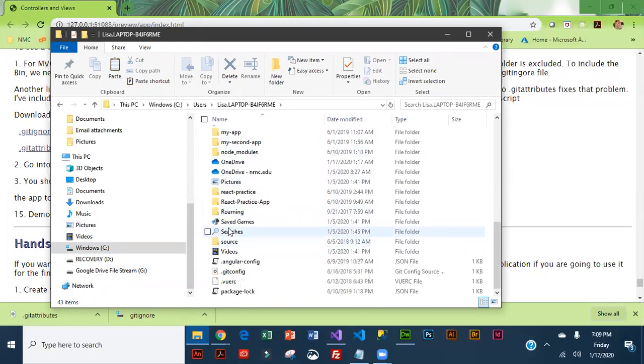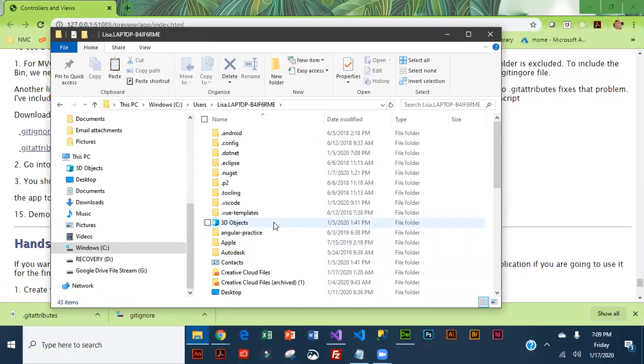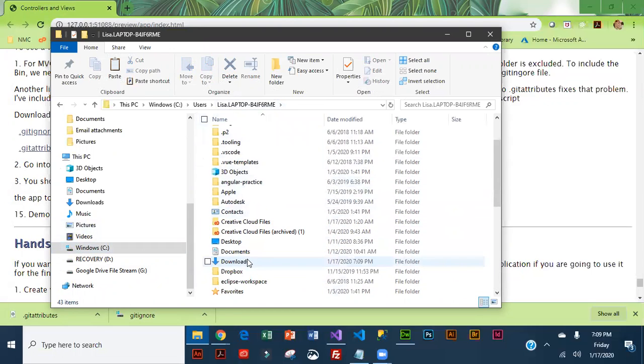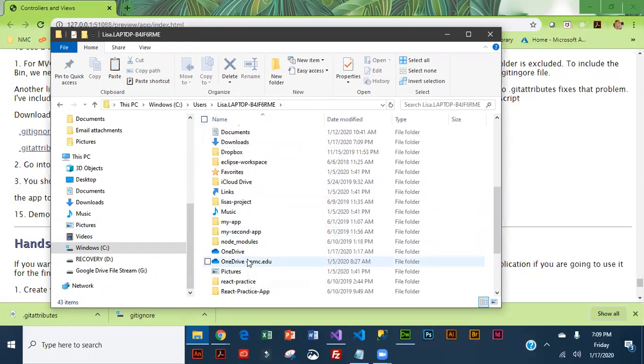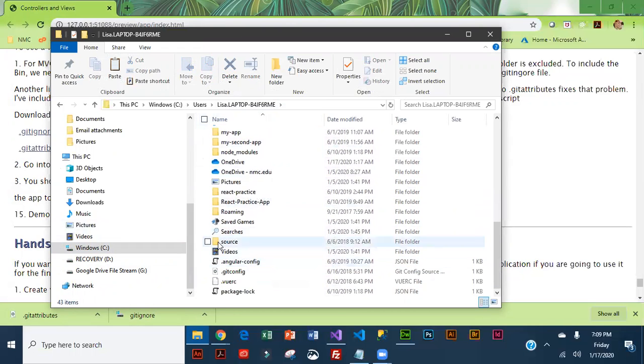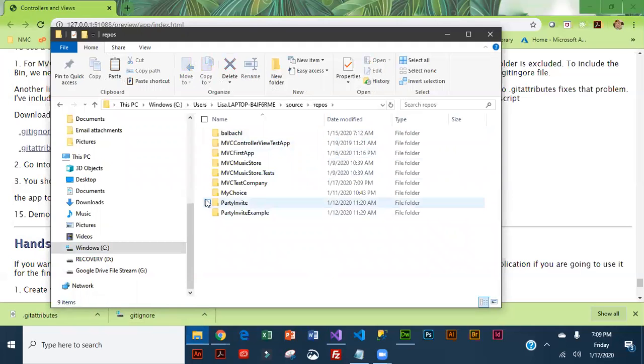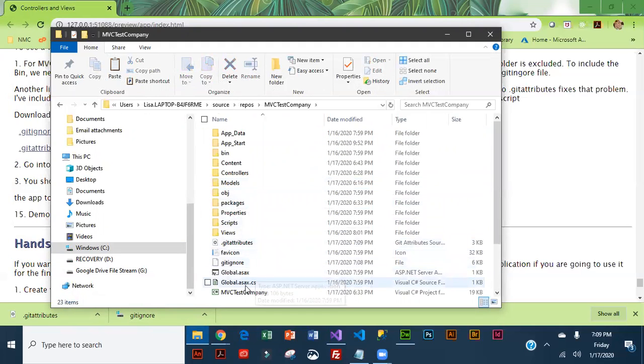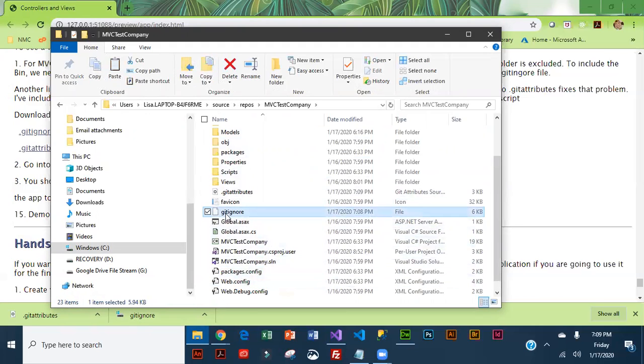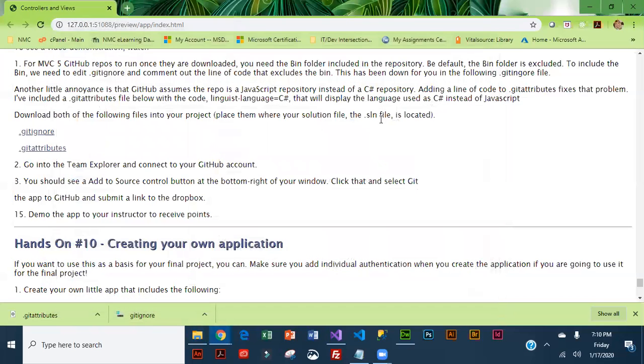Let's see, I have to pay attention to what I'm looking for now. Okay, so we're under, all right, now I'm looking for users. Or source, there it is. Okay. Yeah, there's no dot, so I'm going to rename this and put the dot in there. Okay, so I've got .gitattributes and .gitignore. That's exactly what I need. Okay, so closing out of here. They're in the right location.